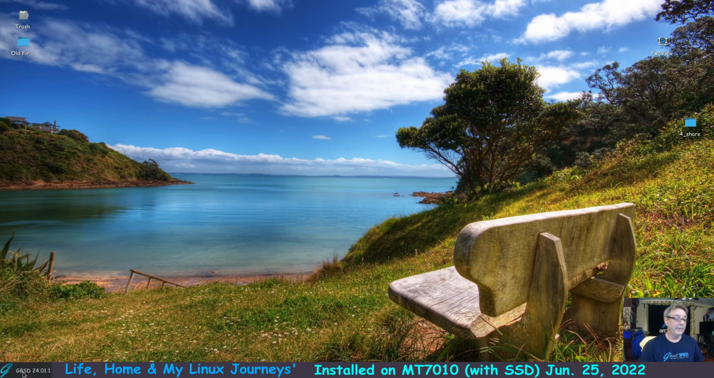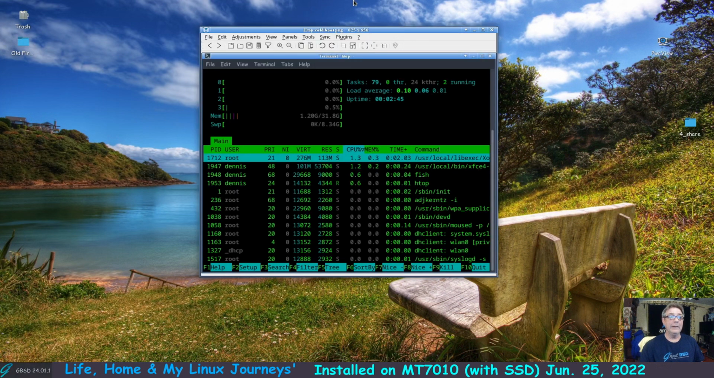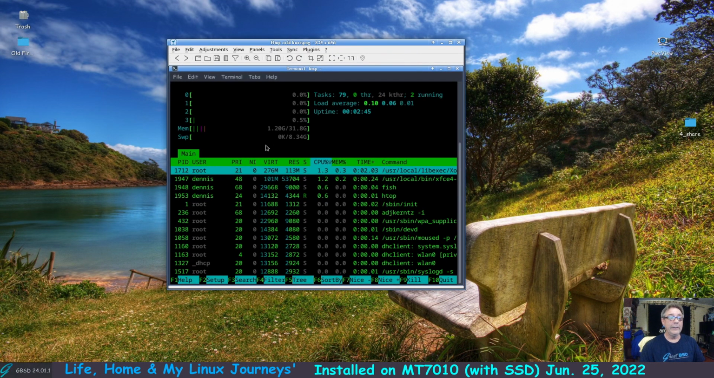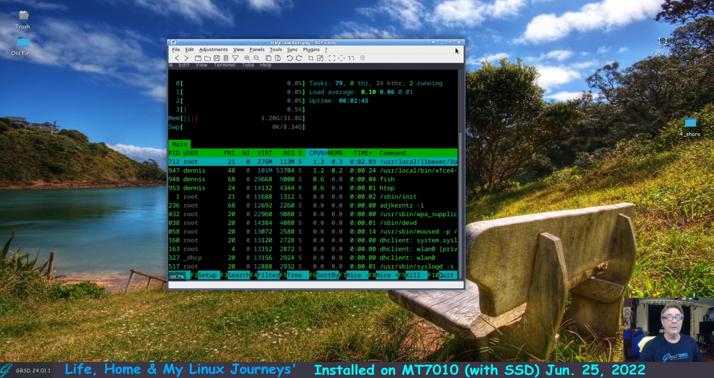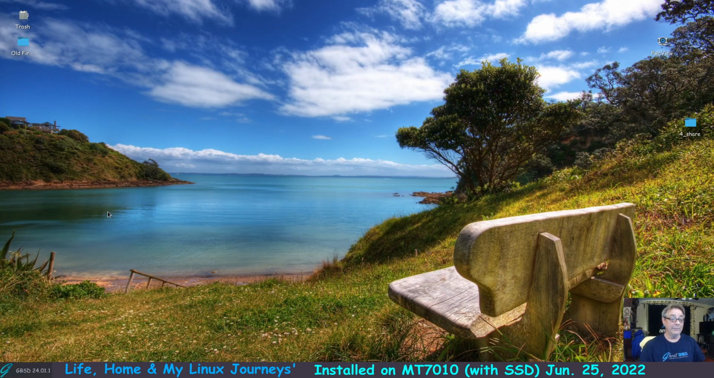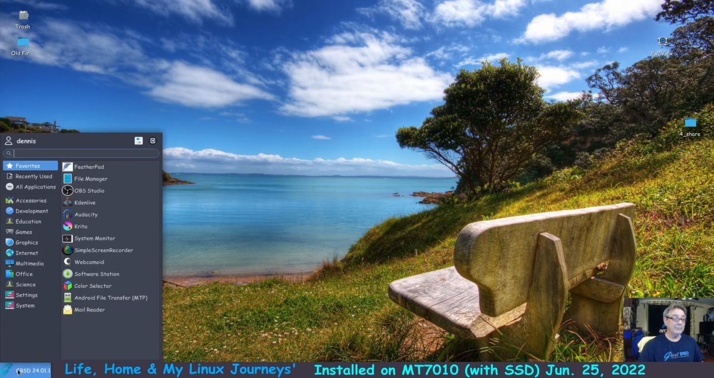Let me minimize that. This is htop that I took a screenshot of when it first booted. So on a fresh boot, we've got 1.2 gigabytes of usage right here. Close that out. I forgot to show that on the FreeBSD. This is my menu. You'll see most everything in here is going to be in every menu. Starting with OBS, Kdenlive, Audacity, Krita, System Monitor, Simple Screen Recorder, and some weird webcamoid thing. I'm not going to click on it because it might mess up OBS.